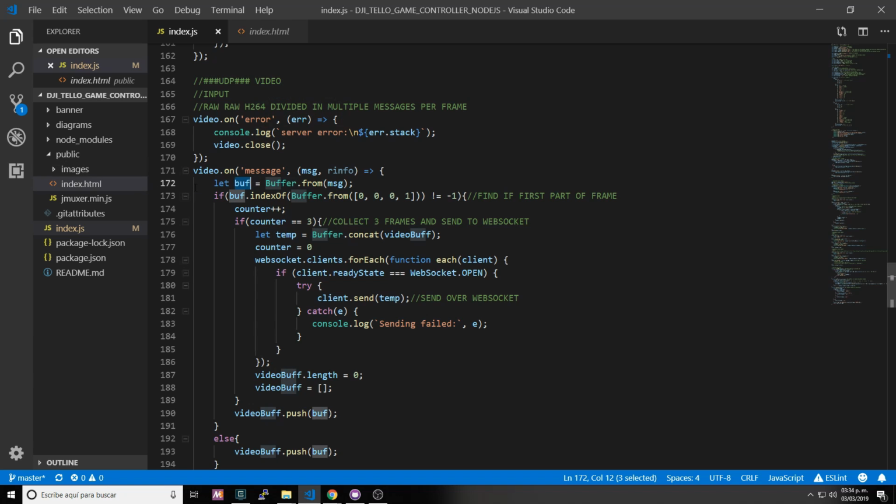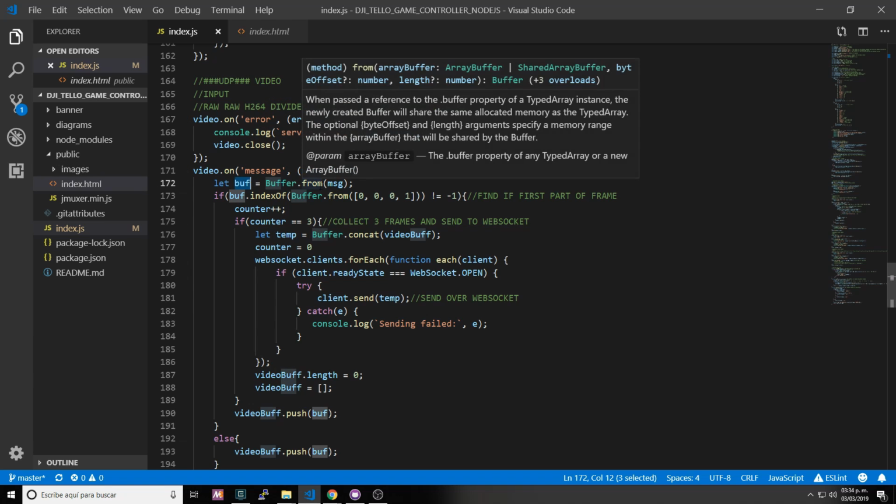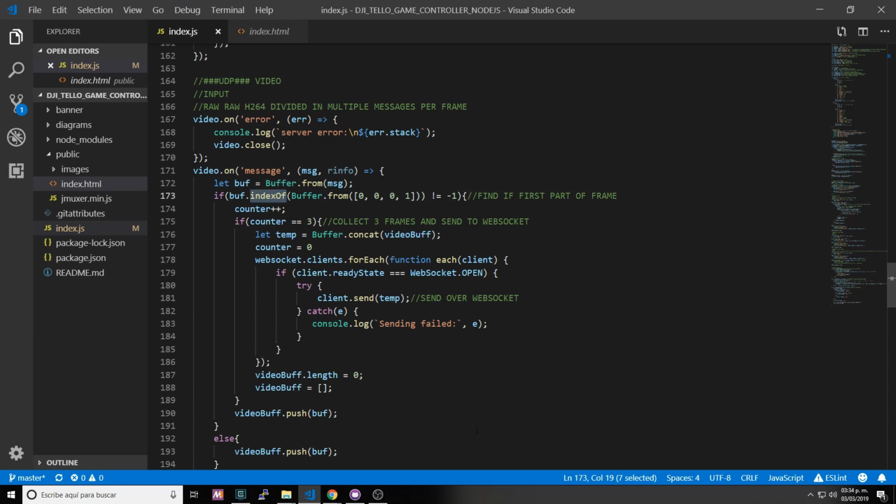Then on line 173, we're checking the index of, so we're searching for the position of this byte array 0001. If that's available, it means that this is the first part of a frame, a series of parts that will form one full frame. So we're just waiting for that to say, okay, this is the first frame. Let's increase the counter and wait for 3 full frames, and send those 3 full frames over a WebSocket to our client. In our case, this is our web portal.